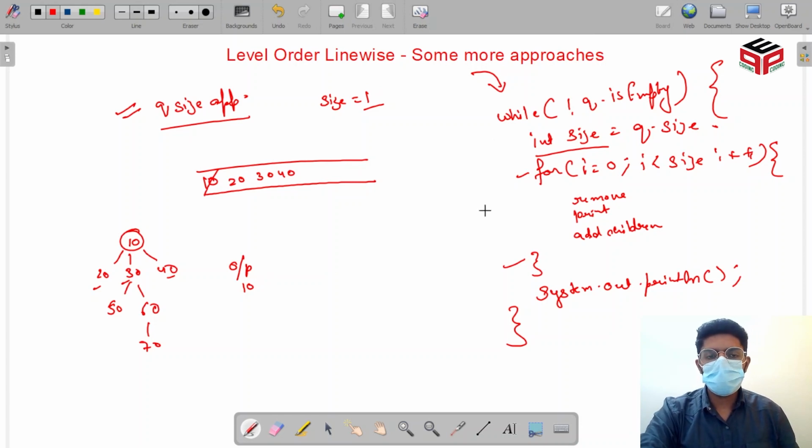After that, we again move up. Is the queue empty? No, it's not empty. So we change the value of size here, which is 3 at this moment, right? 20, 30, and 40 are the elements of the queue. So we make it 3. Now this loop is going to run for 3 times. So the first step is removing, printing, and adding the children.